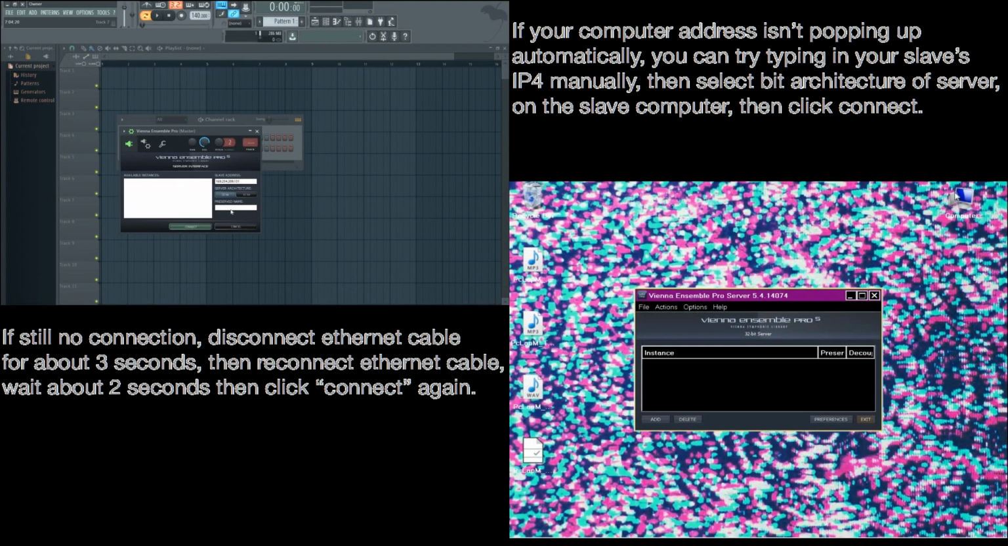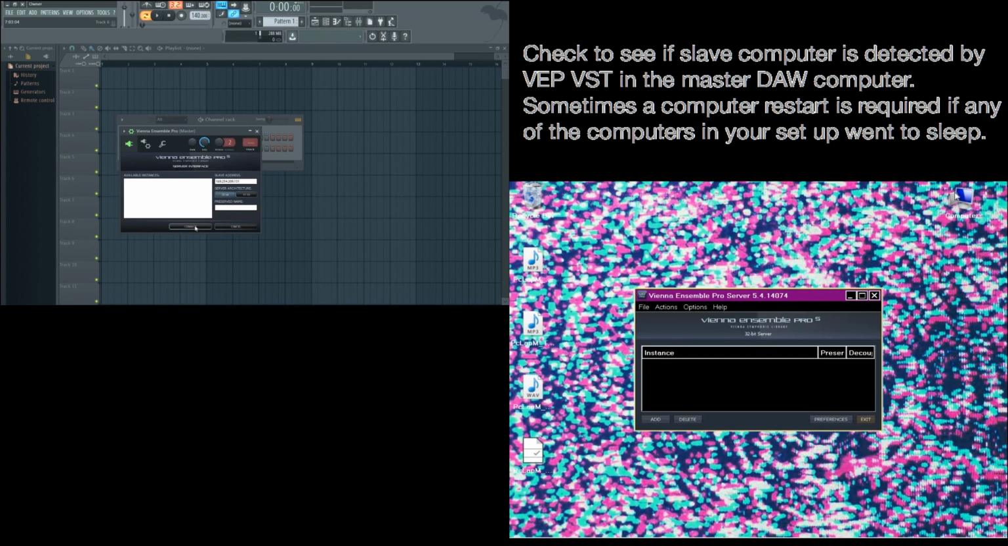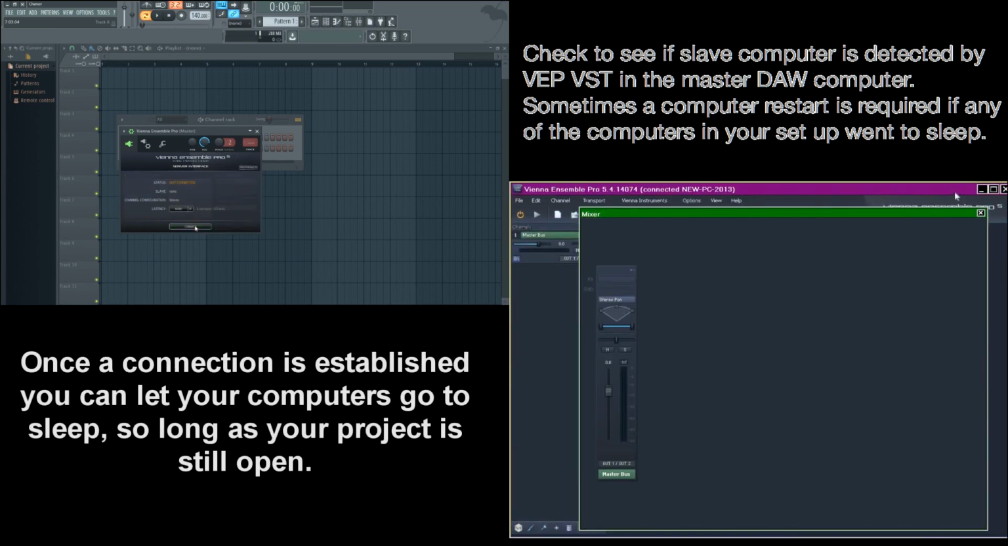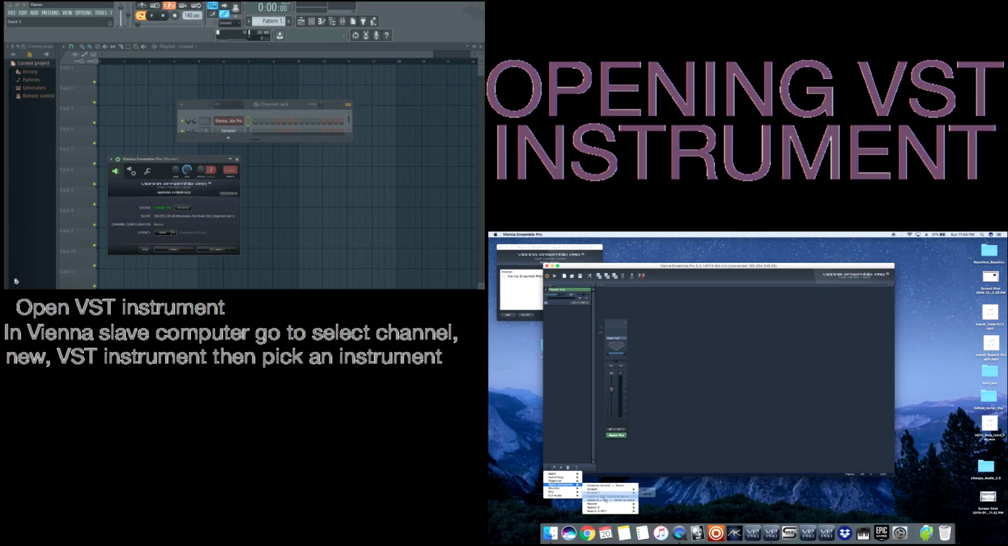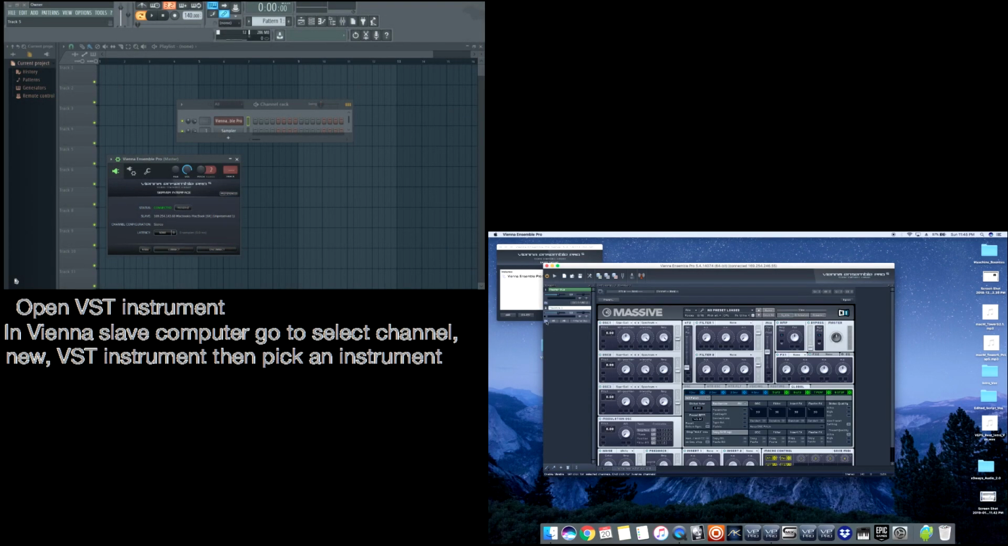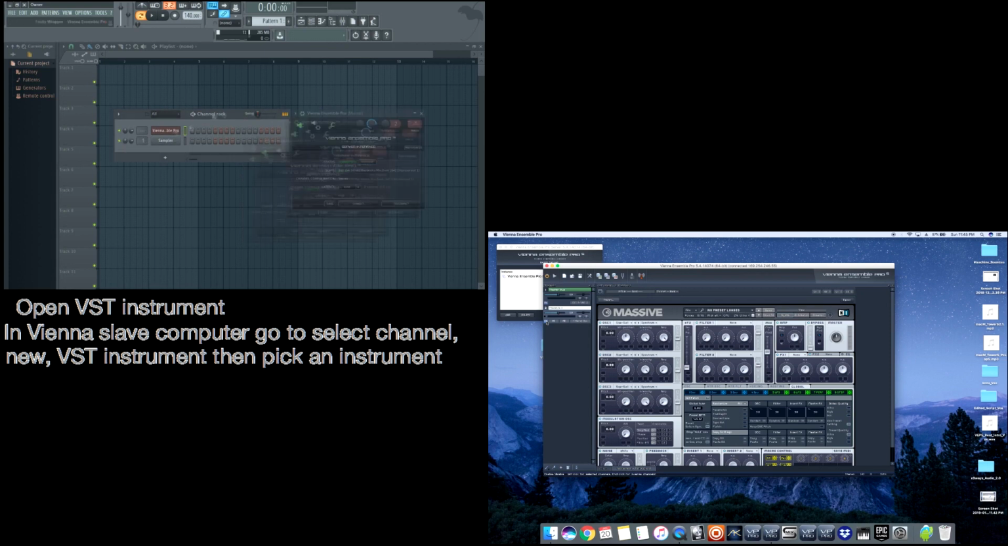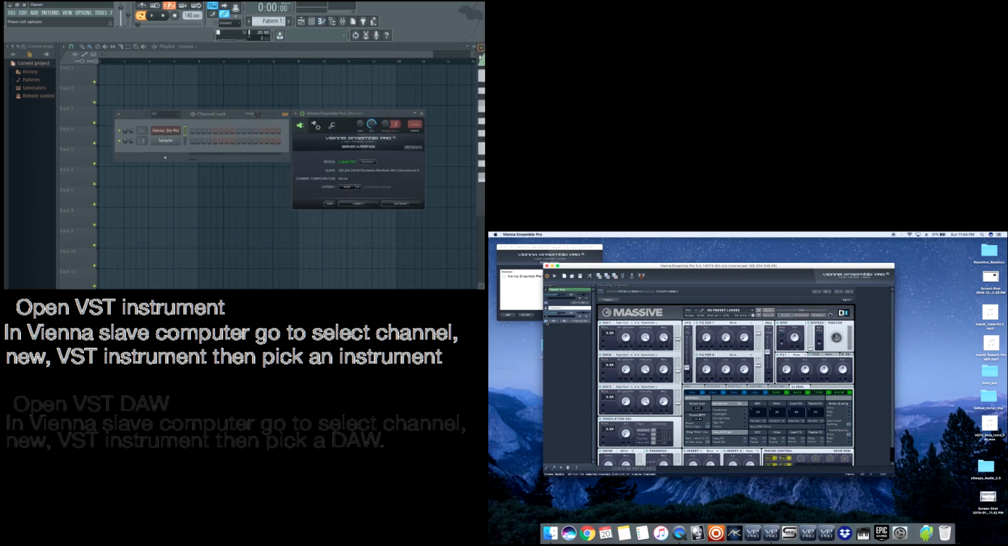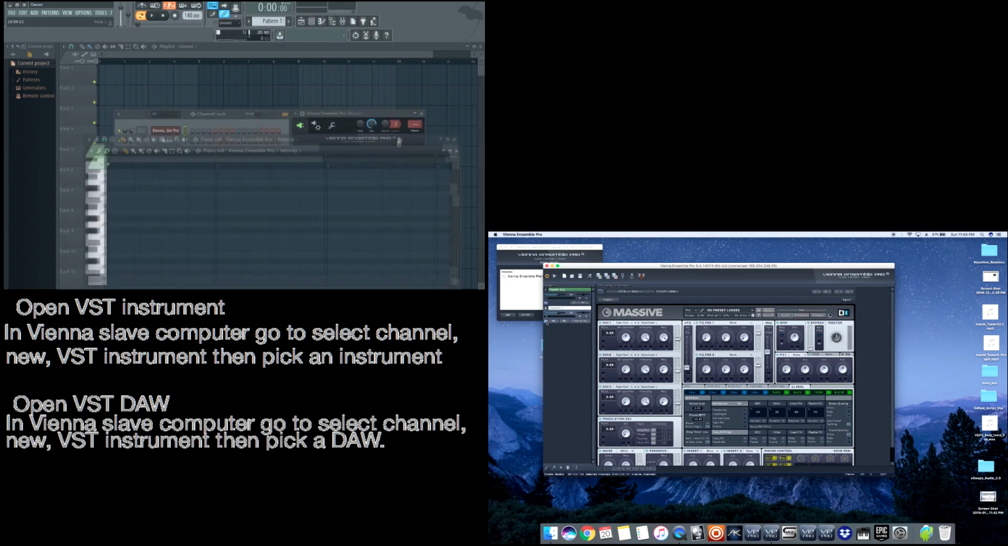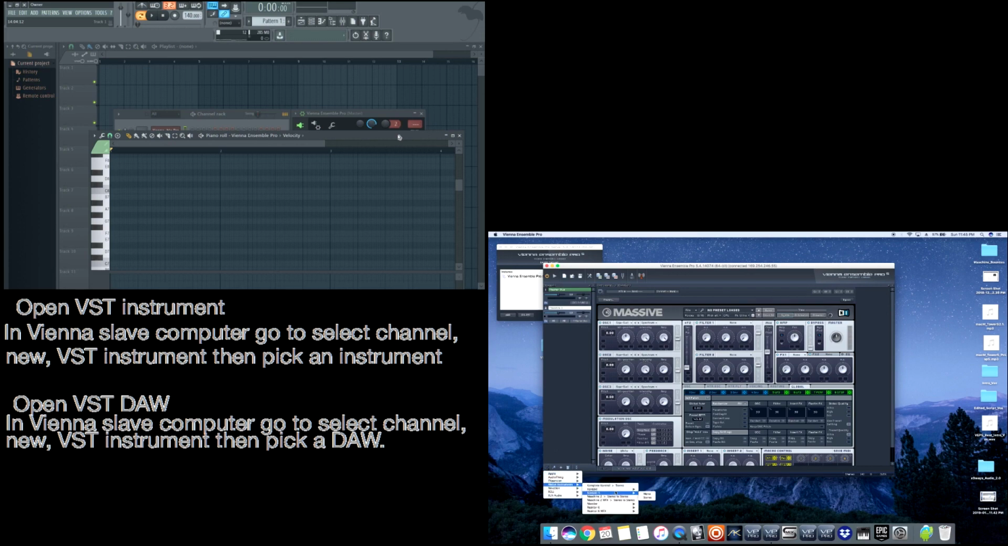If still no connection, disconnect the Ethernet cable for about 3 seconds, then reconnect the Ethernet cable. Wait about 2 seconds, then click Connect again. Check to see if the slave computer is detected by Vienna Ensemble Pro VST in the master DAW computer. Sometimes a computer restart is required if any of the computers in your setup went to sleep. Opening VST instrument. In Vienna slave computer, go to Select Channel, New VST instrument, then pick an instrument. Open VST DAW. In Vienna slave computer, go to Select Channel, New VST instrument, then pick a DAW.